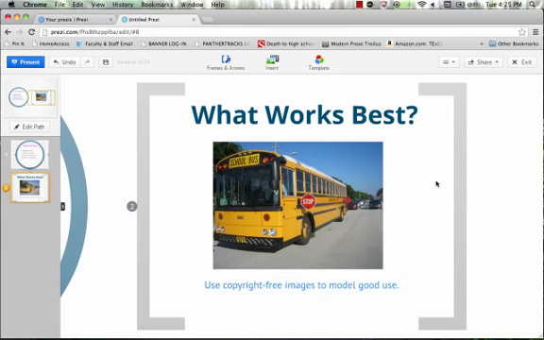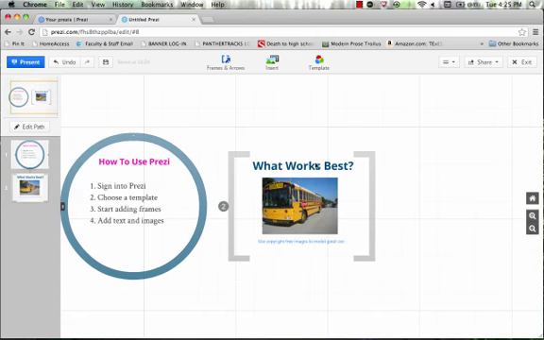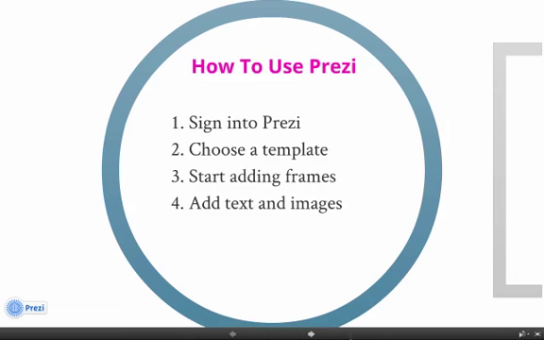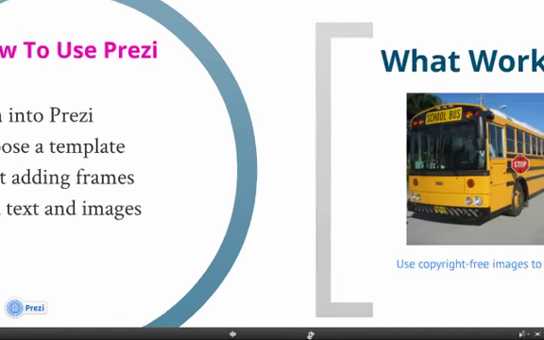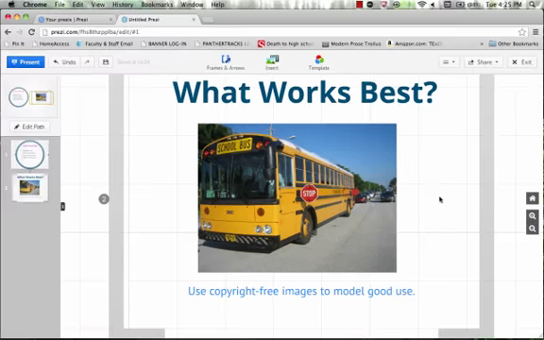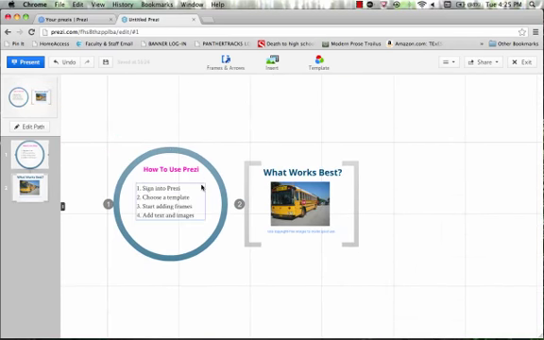So now, if I go back over here and zoom out, I now have 2 frames. And over here, I have 2. If I click now on Present, go ahead and allow it. Here's my first one. I click the arrow, and it goes to my next one. Pretty cool. It's not that exciting though, is it? I mean, it's not zooming, it's not really doing much at all.